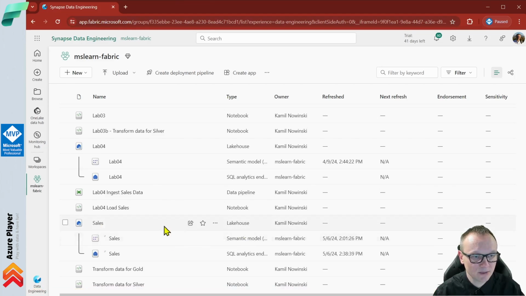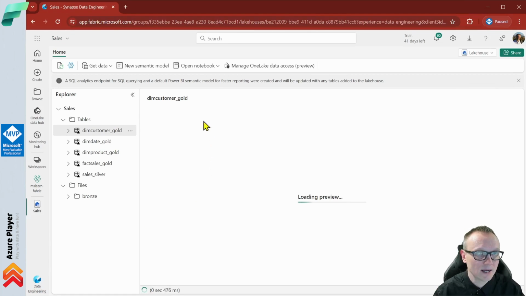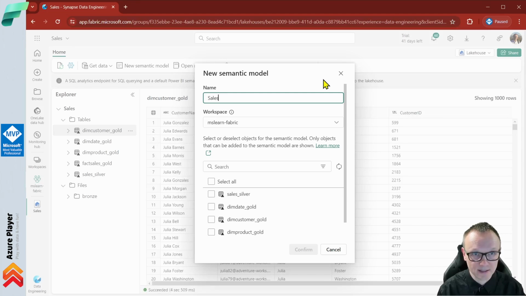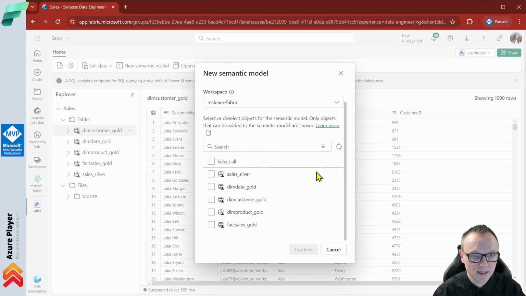And we see this semantic model here, but we want to create a new one. So let's click on the sales Lakehouse, and we can create a new semantic model. Okay, let's name it sales underscore gold. That's the name for our new semantic model. And we would like to add all those 4 tables that we already just created in our notebook in the gold layer. Let's confirm that and create the semantic model. Now, the new semantic model is being created, and all those 4 tables will be added.